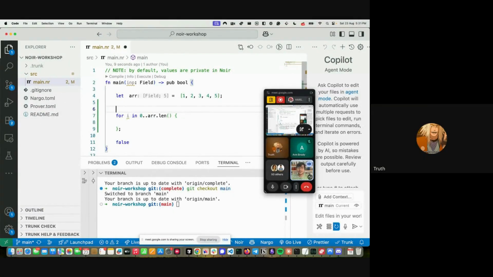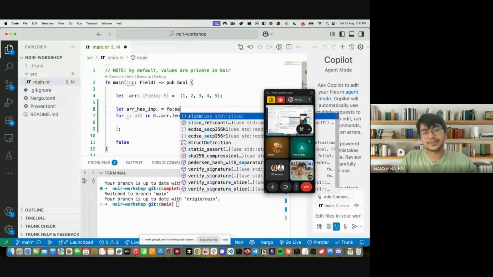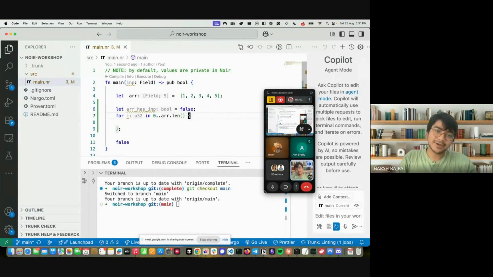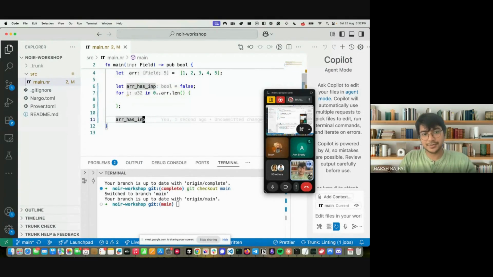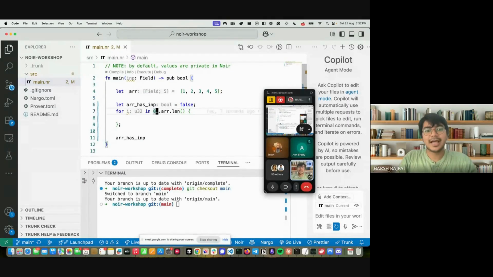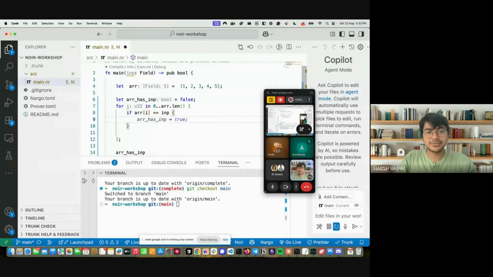For that, we are gonna have this thing called let arr_has_input. It's a Boolean value, and it's by default false. It means that we are by default assuming it does not have it, and we're just gonna return this value here, right? Now what we will do is we will say if arr[i] is equal to input, and if this is true, then we're gonna say it's true.